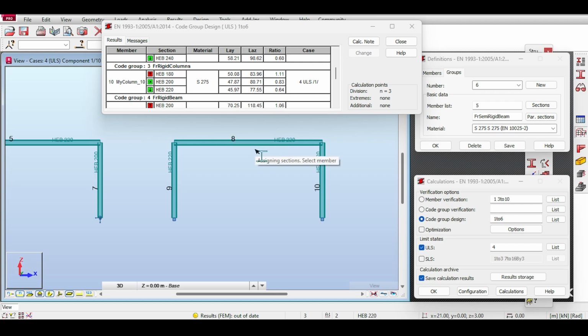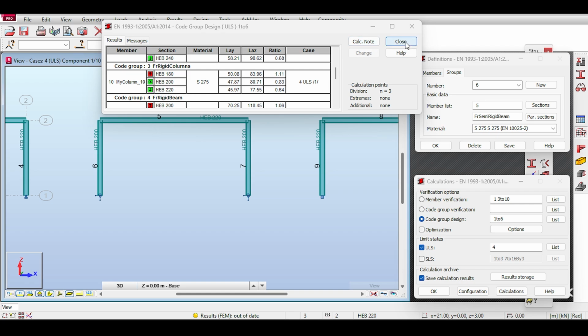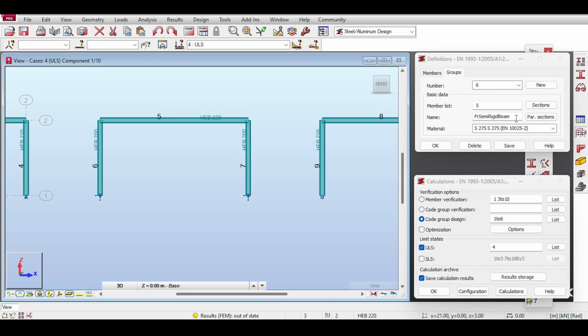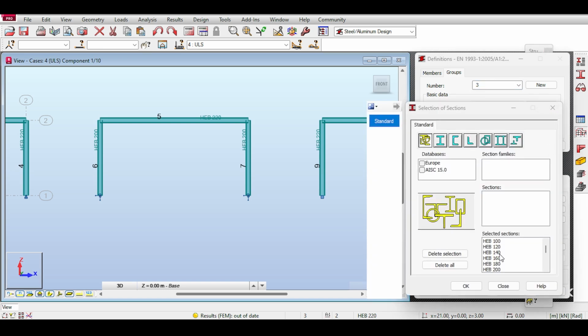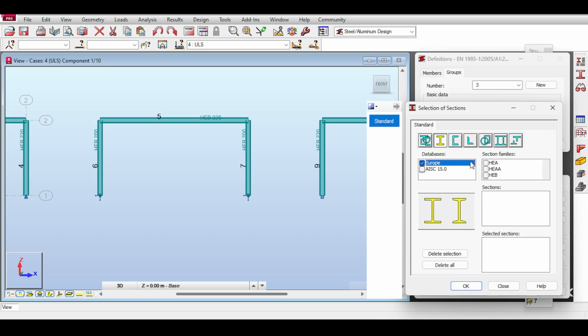Fantastic. Now, what happens if the section that I want here is not there? Well, if it is not there, then all I have to do is go to the group, for example, frame rigid columns. Where are we? Which is this now, I think. No, there we go. Frame rigid columns. And in the sections, I can delete and force it to take a certain section, and then I'm guaranteed to have it. Like I could delete everything and force it to take 220 only. Let me show you. I delete everything, select Europe, select the I section HEB, delete everything again, because I don't want everything, and basically go to the 220 and double click on that and add it.